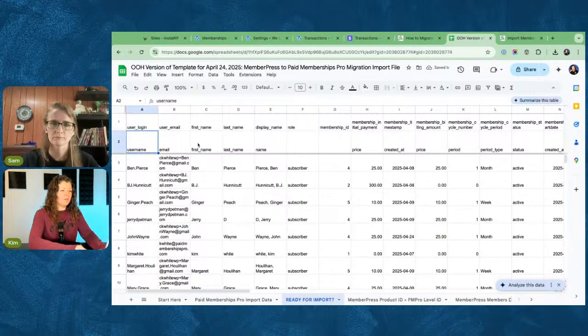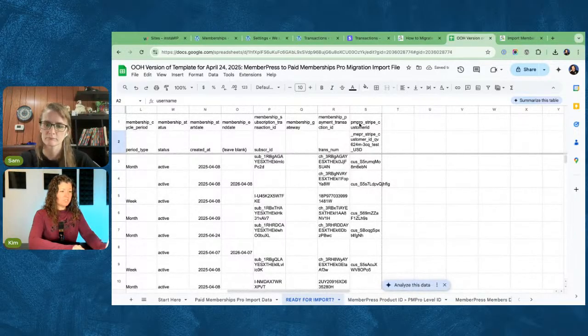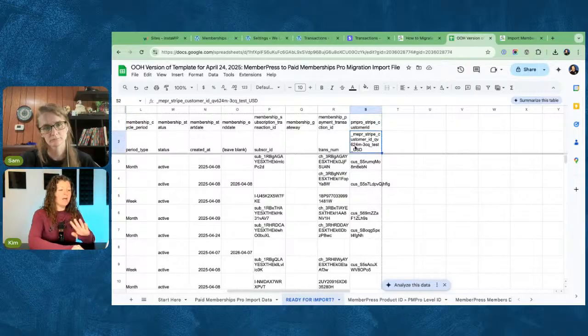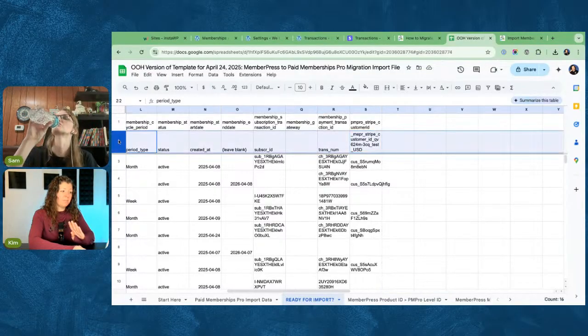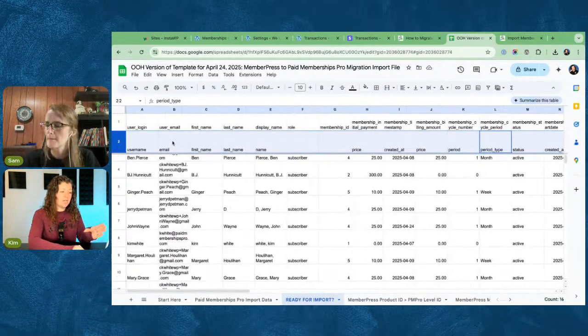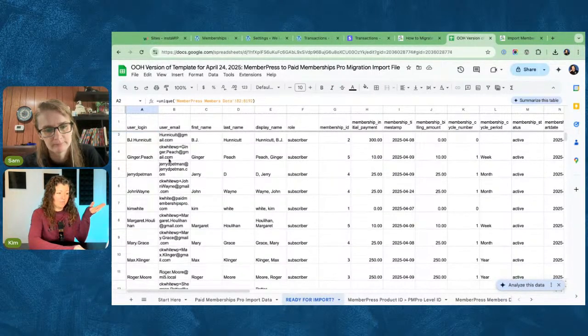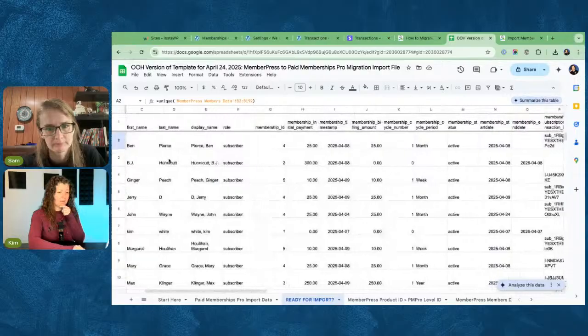So the first row in this is the field keys that PMPro is looking for. The second column was just my reference point to make this template make more sense for your import, for when you're designing the sheet. I'm going to delete this row because it's not necessary and it would make one of the entries unrecognizable. We don't need it. So I deleted that.